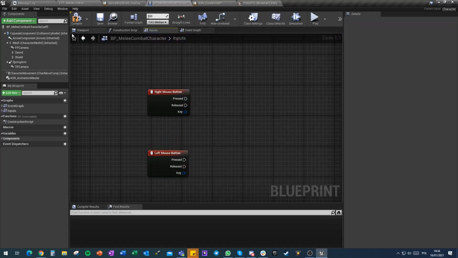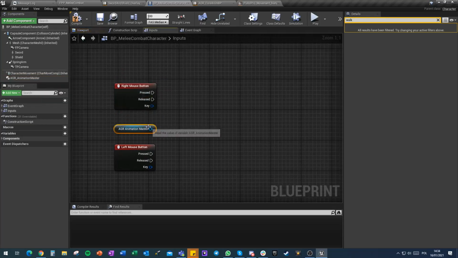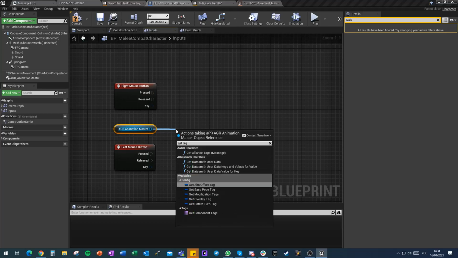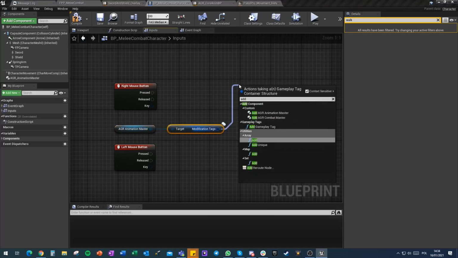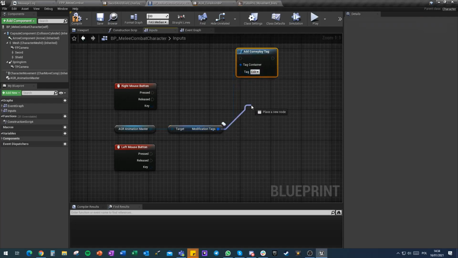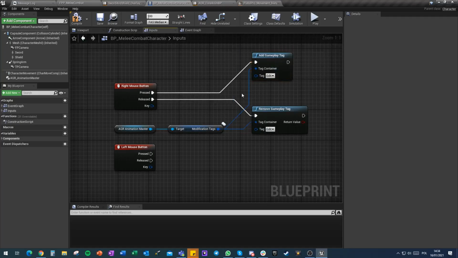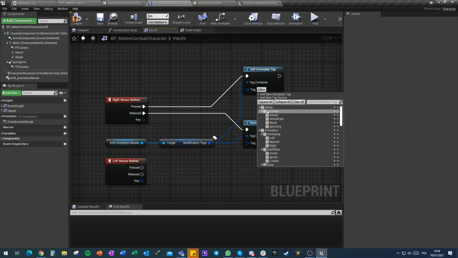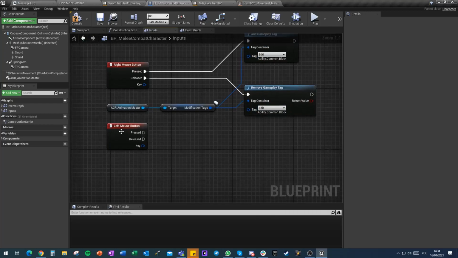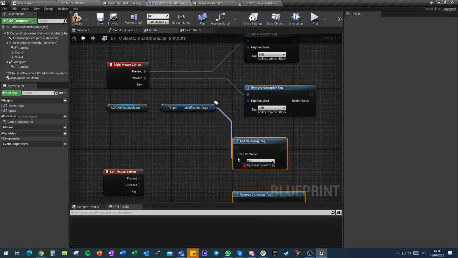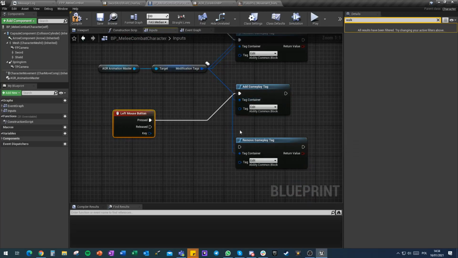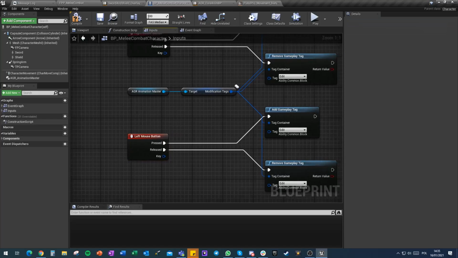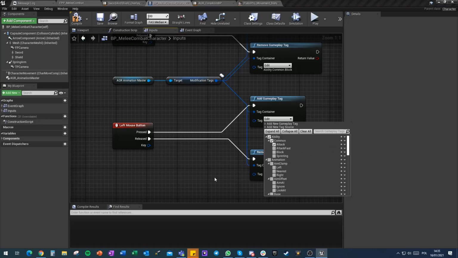And now we'll do something that will work only on single player. So we'll take our animation master component. We will get a tag container, and we need modification tags. And we will add gameplay tag, and we will remove gameplay tag. And the container is managing it automatically. For right mouse button, it will be common block and common block. And for the left mouse button, we'll be doing the same thing from the same container. So we can just set it up like this. And it will be not block, but it will be attack and attack.